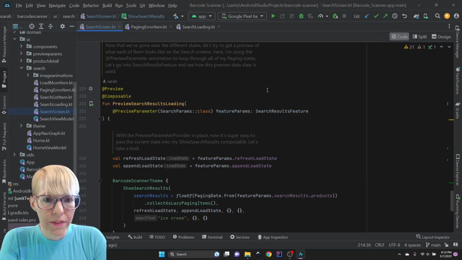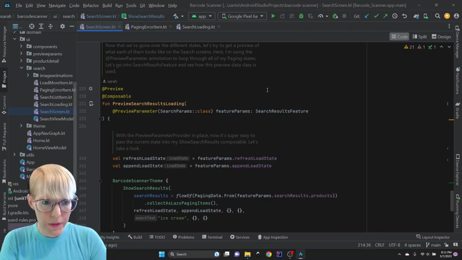Now that we've gone over the different states, let's try to get a preview of what each of them looks like on the search screens. Here I'm using the preview parameter annotation to loop through all of my paging states. Let's go into the search results feature and see how this preview data class is used.